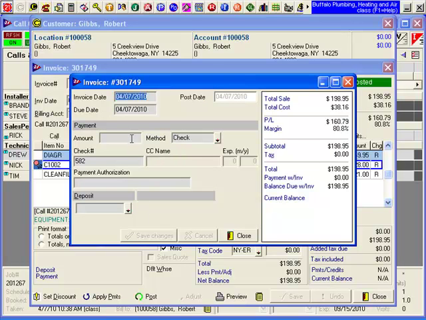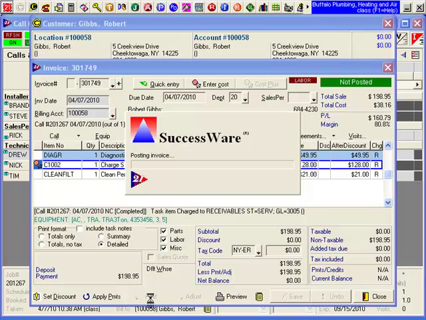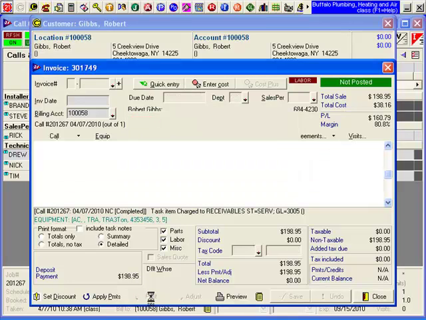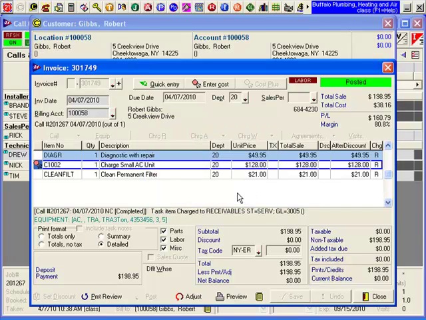Lastly, I'm going to apply the payment to this invoice. This assumes that I was receiving payment directly in the field. If I'm not being paid, I can post the invoice without the payment. If I'm using SuccessWare's X-Charge credit card integration, then I would be able to process the credit card transaction right from this screen. Again, each of these line items are posting to the same department. I'm going to post, and not only is my customer's account updated, but the general ledger transactions have been created as well.